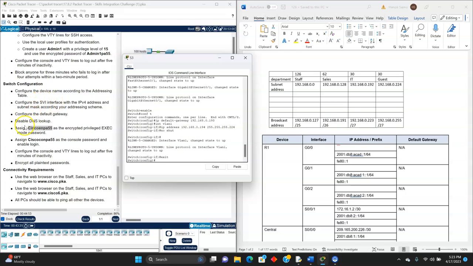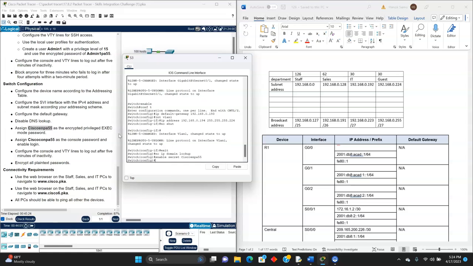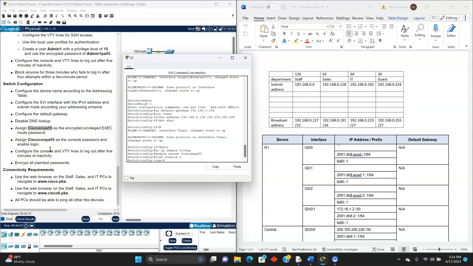So here we have, it says disable DNS lookup, so IP domain lookup. To specify we don't want that, I have to put no ip domain-lookup. I press enter, and then I have to assign my Cisco ENPA55 for my privilege. I do enable secret, and then my password, Cisco ENPA55. I press enter, and then I have to do my line console for this one right here. My line console 0, and then I'm gonna have to put password Cisco ENPA55. Let me just make sure I typed it correctly.